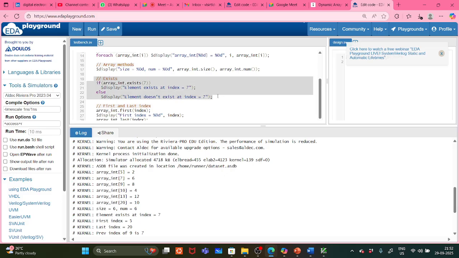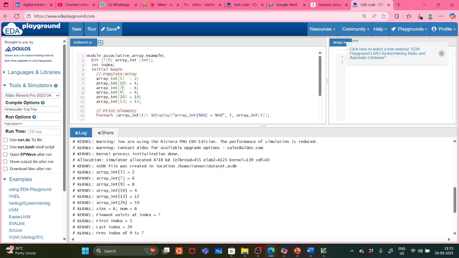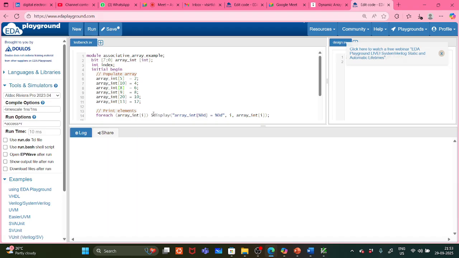Okay, and next I want to check whether this exists or not. So this is nothing but exists. That means if array_int.exists(7), display the element of 7, or else display the element doesn't exist in 7. Suppose here I will keep 8 and I will run this program. We will see what it will execute.